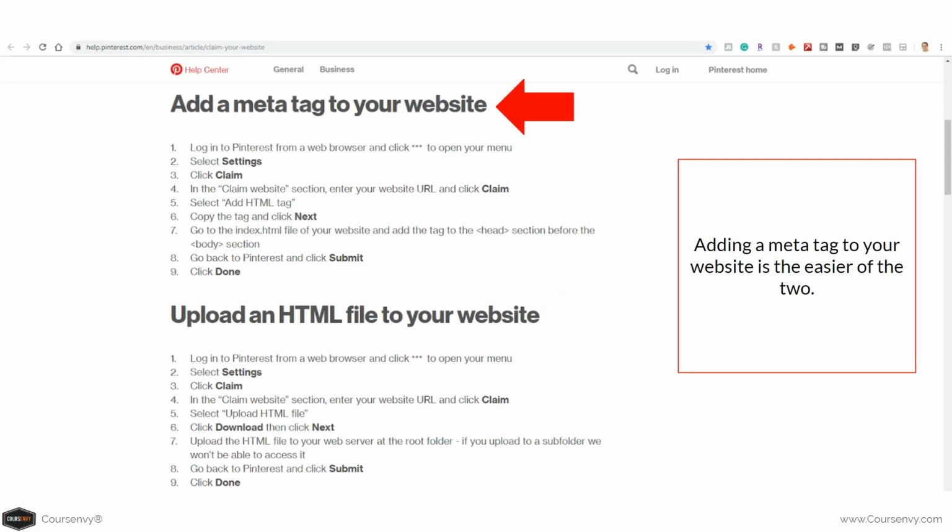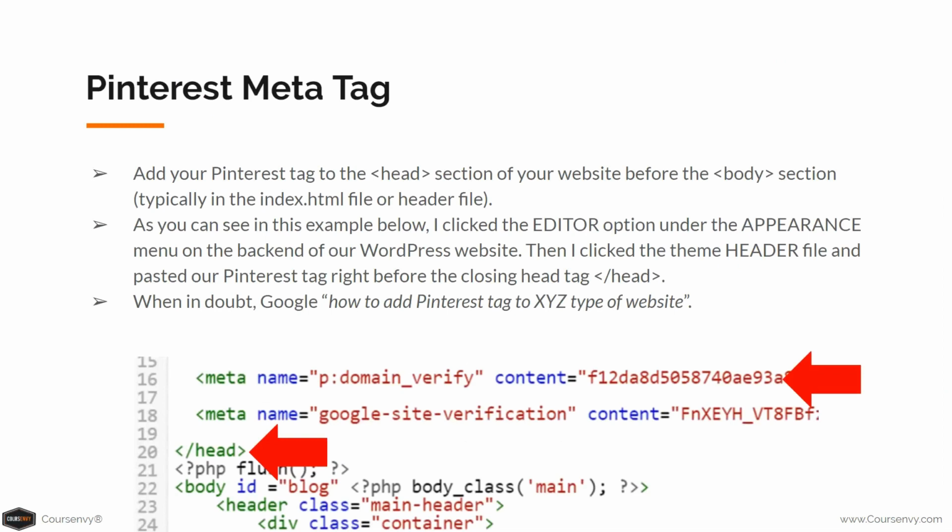Adding a meta tag to your website is the easier of the two. To add this tag to your website, you'll just need to get access to your coding. In the head section of your website, before the body section, this is typically in the index file or the header file, you will paste in this Pinterest meta tag.